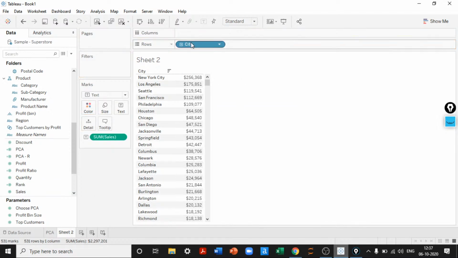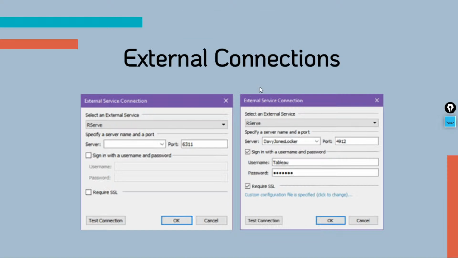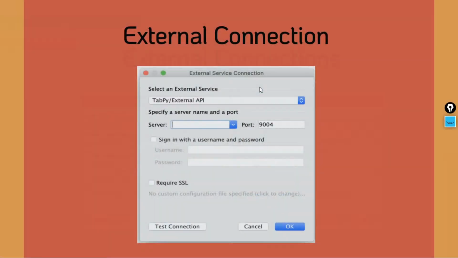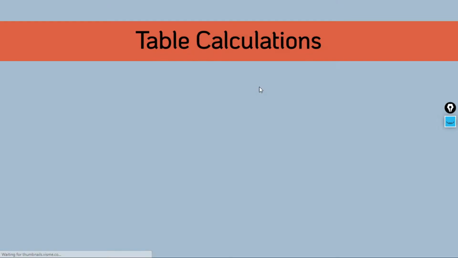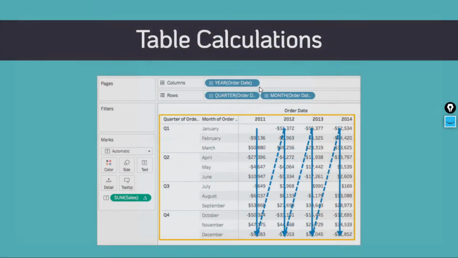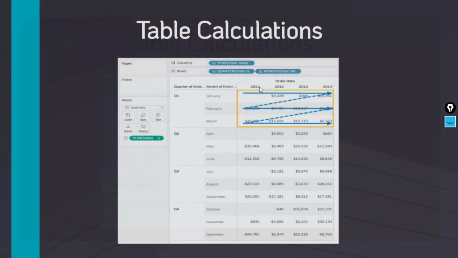So that's pretty much all about table calculations and external connections. Let me see if I'm missing something. External connections: we have seen two types of connections, RServe and Python. Then table calculations: we have seen across, then down, down then across also, and inside a pane. This is pane across then down.